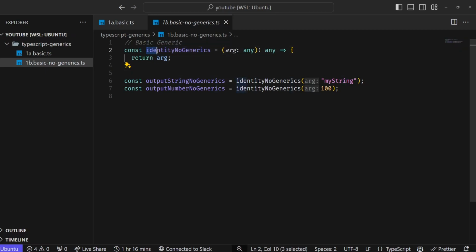It's now called identityNoGenerics, but it functions the exact same way where it returns the argument. But here we're not using generics in any way. We're just providing the any type as the type of the argument, and then the return type would also be an any type. Now, when we use this function, we no longer have type safety. In fact, it ruins type safety for basically everyone, right?